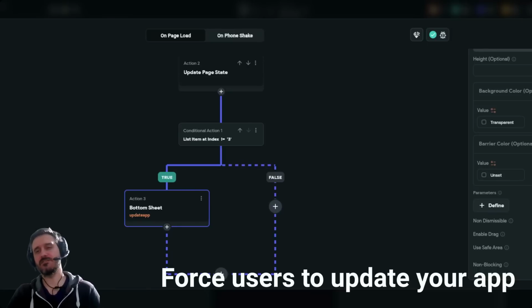You will basically force your users to take action and just click on the button and update your app. And like I said, if you just want to inform your users, then you can simply disable this function or make it false, non-dismissible, so they can just say, okay, there is a new version. I know that there's a new version, but I don't want to update now. Just dismiss this bottom sheet and continue using the app.